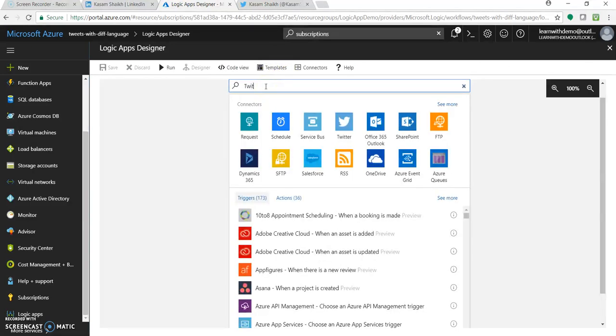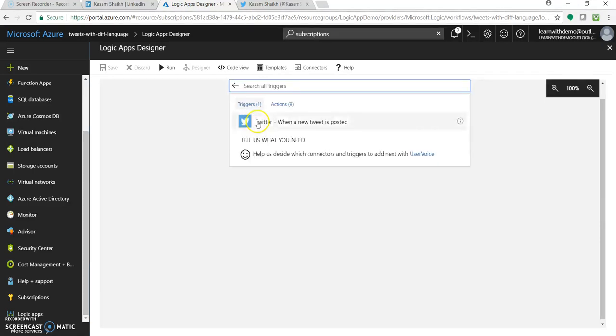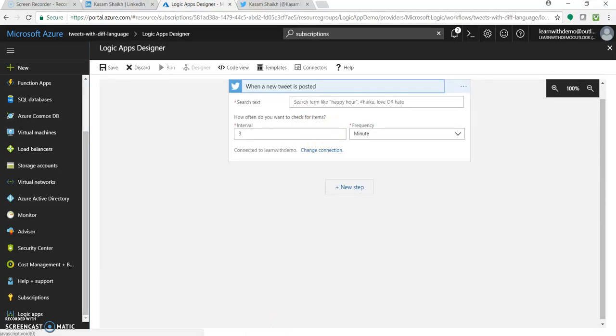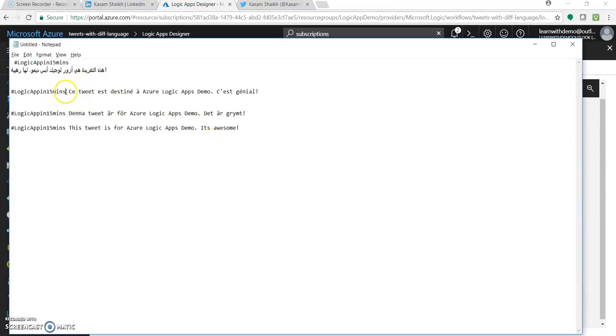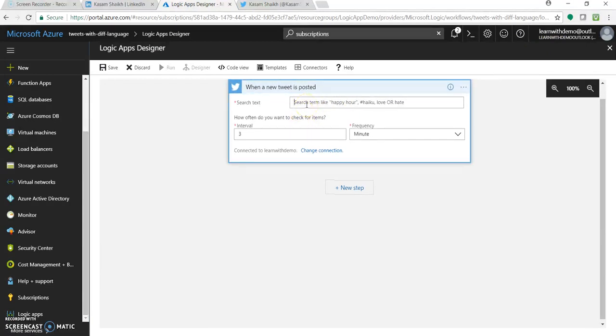click on Twitter. So when a new tweet is posted, it will be used as the trigger, and I have already kept some tweets ready. This will be the hashtag, that is Logic App in 15 minutes. This is the hashtag it will be looking for. This is the frequency. I have already authenticated my Twitter account with this connector. Let's click on save.